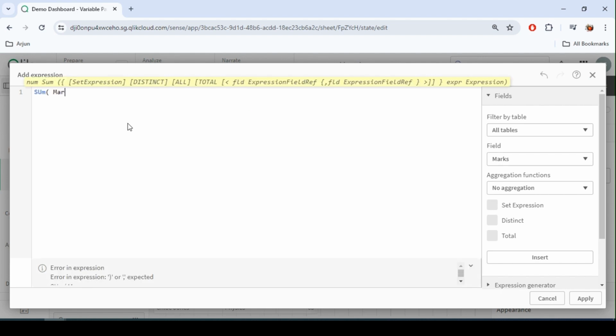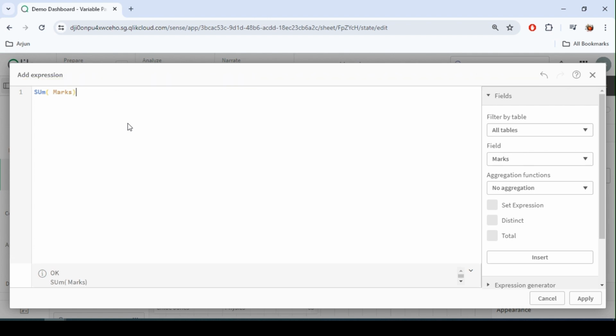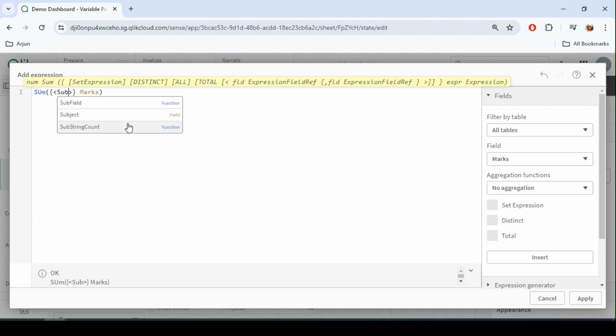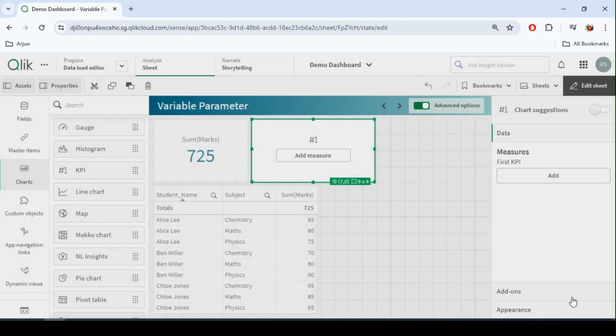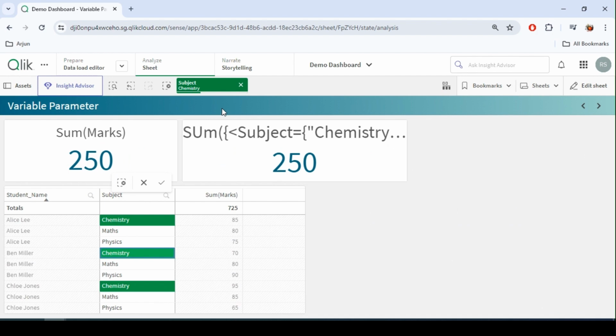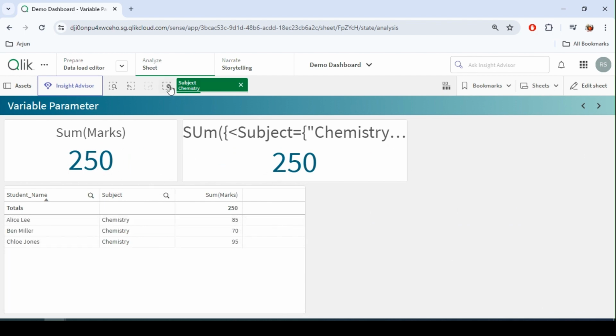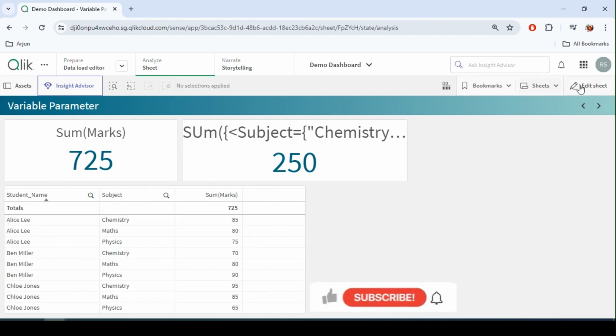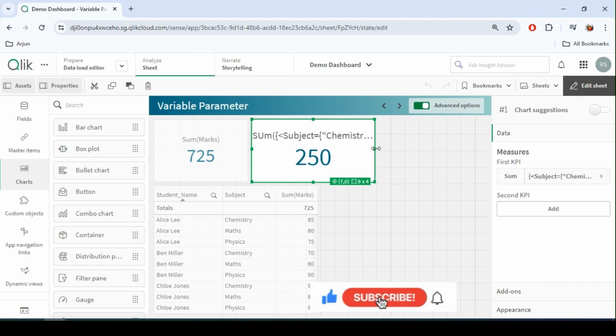So sum of marks, curly brace, angle brace, subject is equal to chemistry. Okay, so which is going to return the 250. Let me select chemistry, so which is 250, right? So this is how we get marks for a particular dimension.